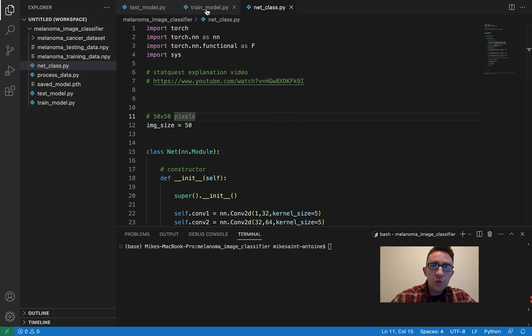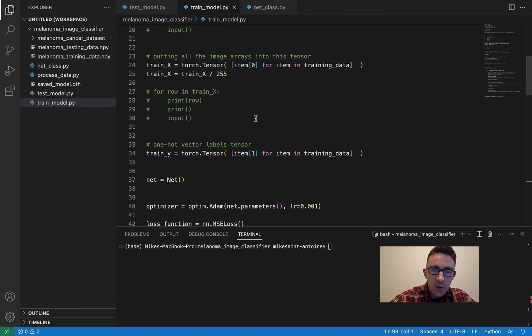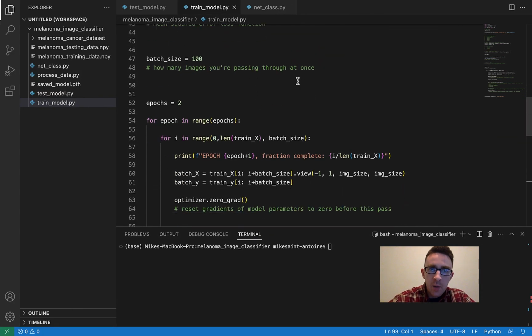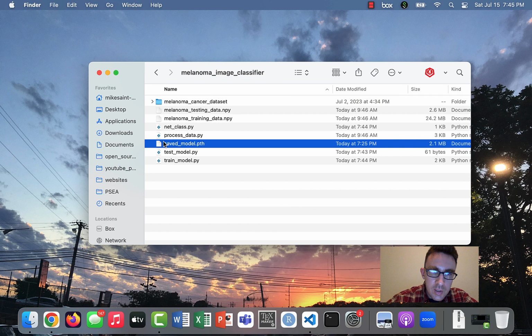Then we trained the data using this training image dataset. Showed you guys how to write all the code to do the training, again using PyTorch. And now we're at the point where we have our trained model saved here, saved model.pth, and it's time to test the model on our testing data set to see how accurate it is.